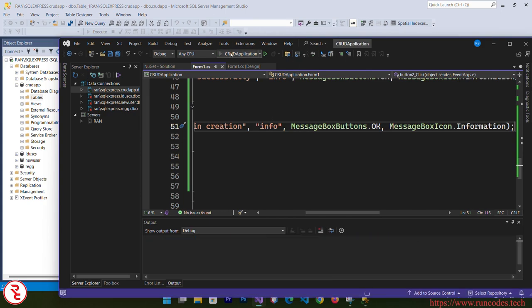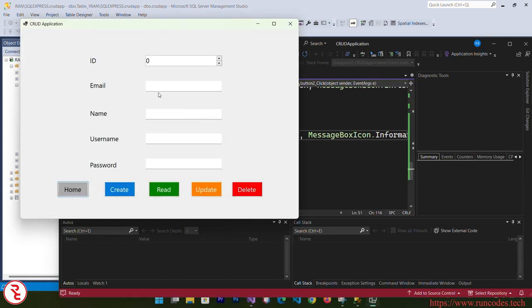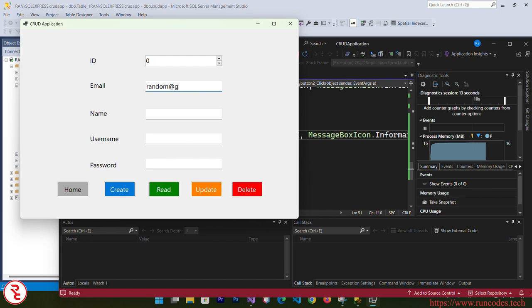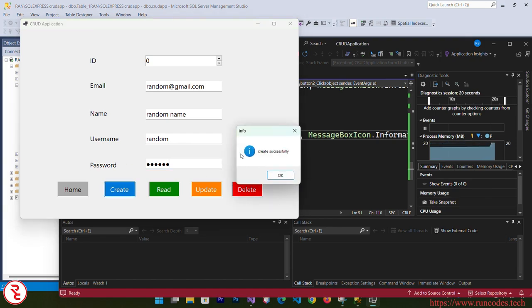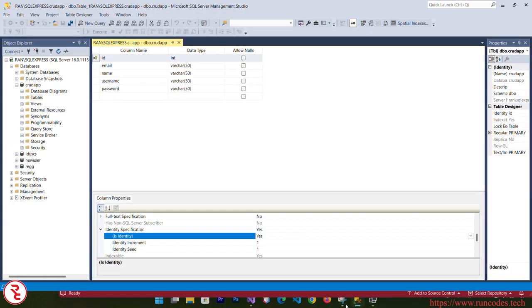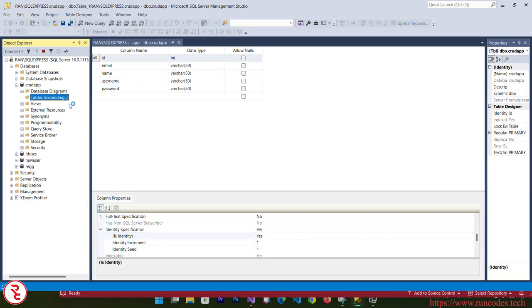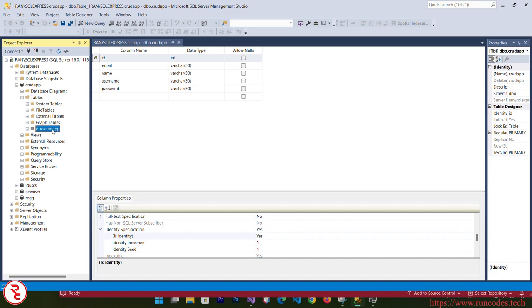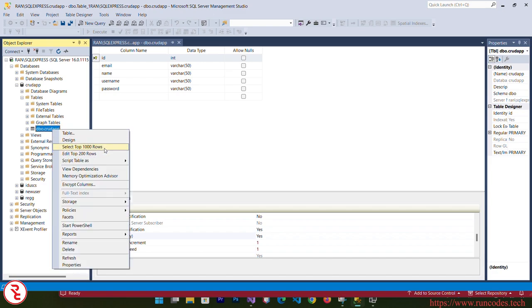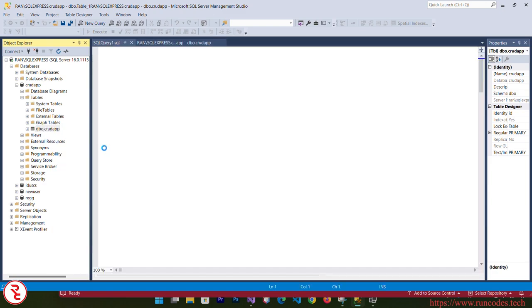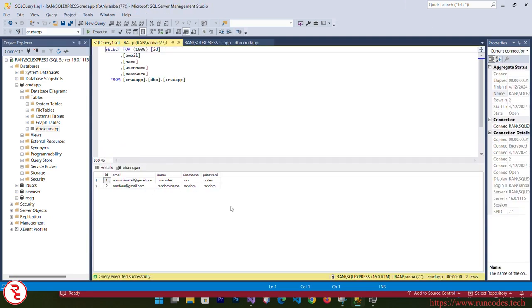Again insert some data: random at gmail.com, random name, random. Click create, the message should be successful, and there you go. Now let's check whether the value is inserted in our database or not. For that, go to the database, expand that table, right click over our table and select top 1000 rows, and there you can see two values inserted in our database.